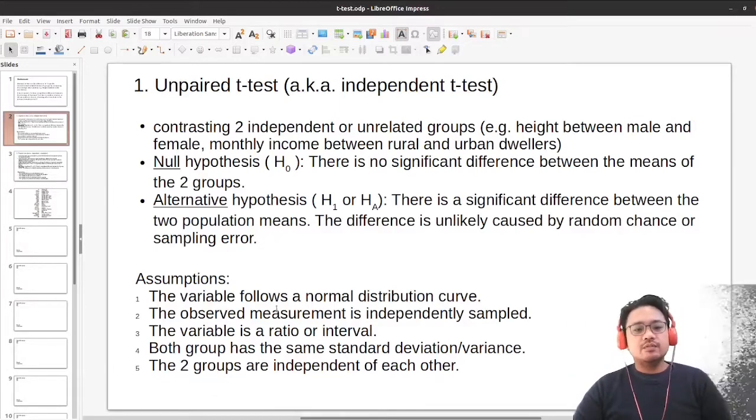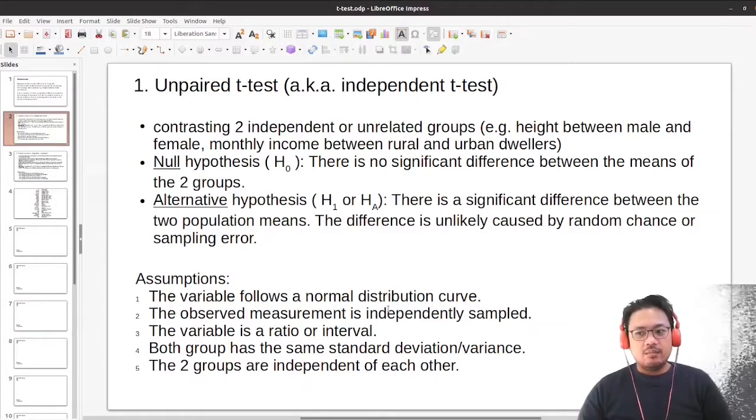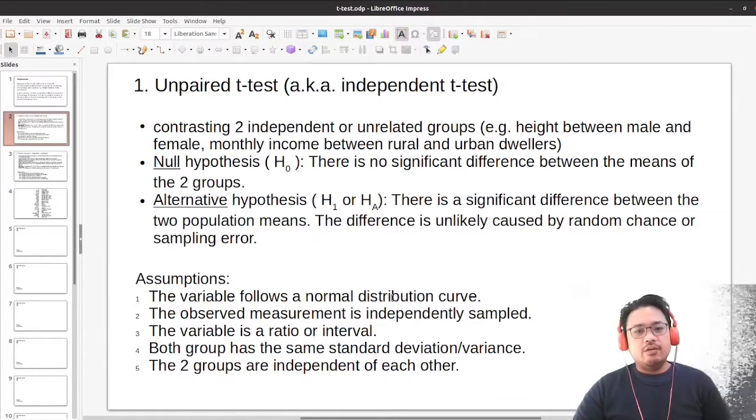Then, the observed measurement is independently sampled. So, ibig sabihin, wala kang bias, wala kang piniling grupo, like hindi mo pinili yung mga basketball player rather than the general public, yung nakikita mo or nakakasalamuha mo sa karsada or anywhere na public. The variable is a ratio or an interval. So, ito yung sinasabi ko kanina. So, hindi siya categorical. Meron siyang specific numerical value. It's either ratio or interval.